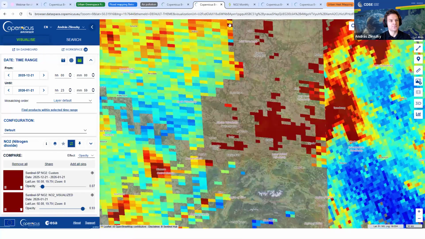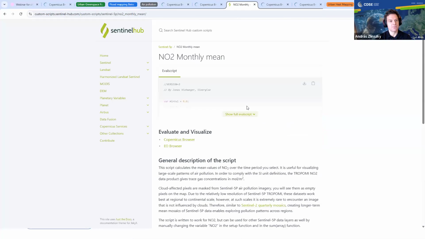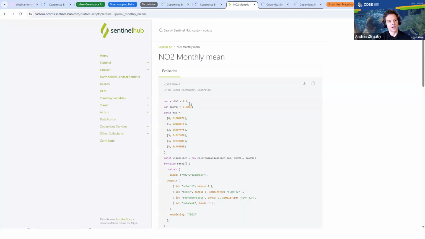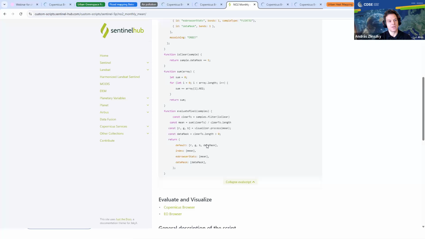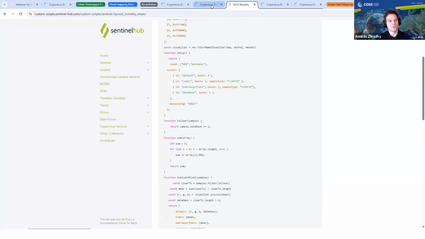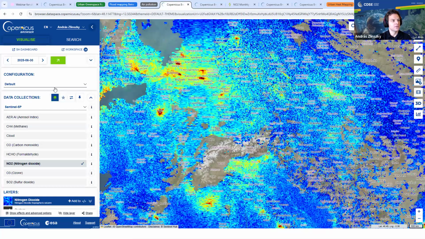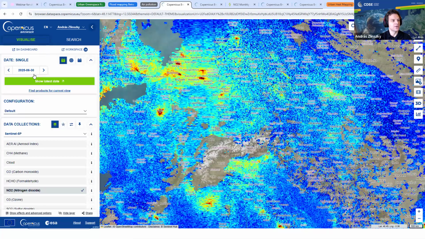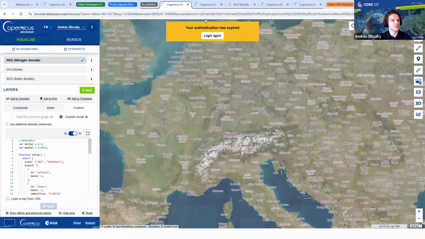Again, you have to apply a custom script. So this script here is called the nitrogen dioxide monthly mean script. What it does is it applies a minimum and a maximum to a palette. And then in a small for loop, it runs through the images during the month or during the study time frame, and it calculates the mean value. So this works in the following way. You have to select the start and the end date over here. And then you apply the custom script again by pasting it over here.